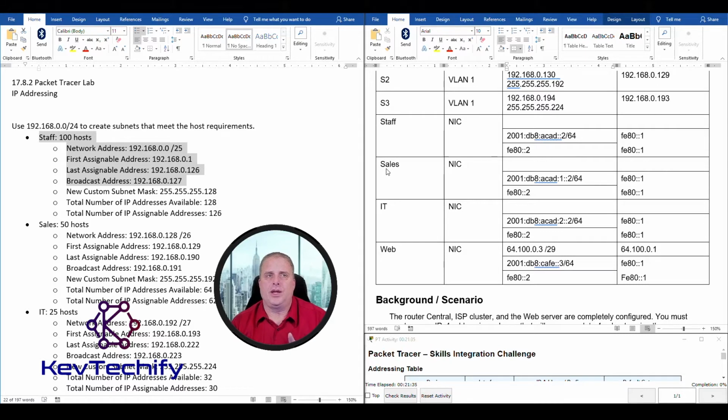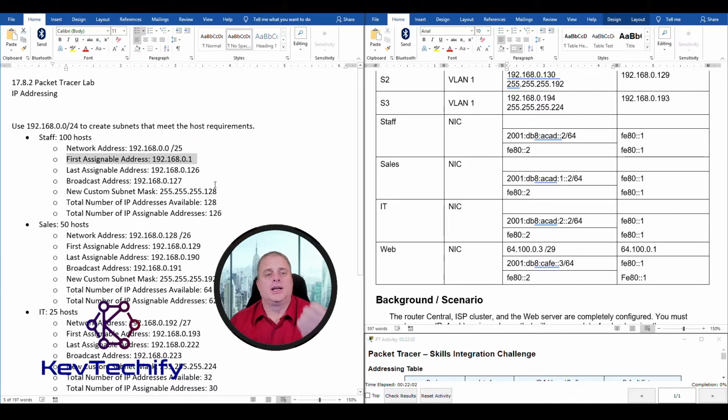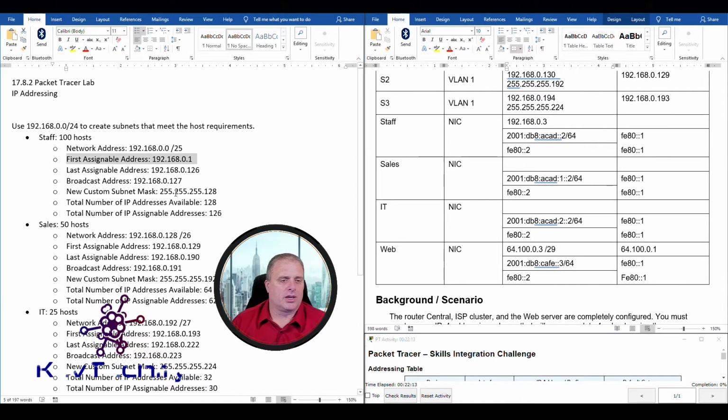The first usable IP address, that was the default gateway or the router interface. The second usable or assignable address, that was the switch virtual interface on the switch. The third one is going to be the PC. Looking at our staff network, the first assignable address is 192.168.0.1. That's the router. .2 is the switch. We're going to assign .3 to the PC. 192.168.0.3.